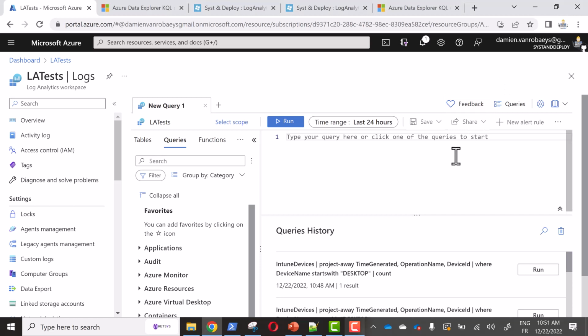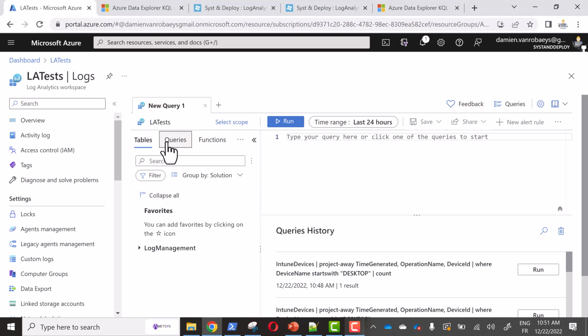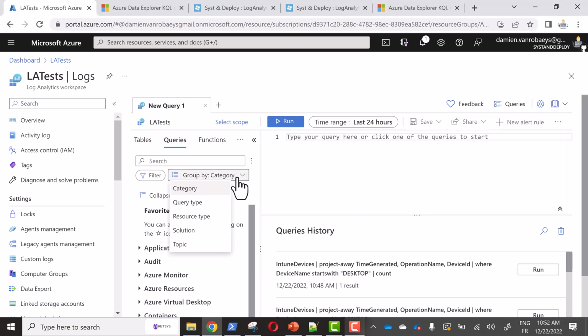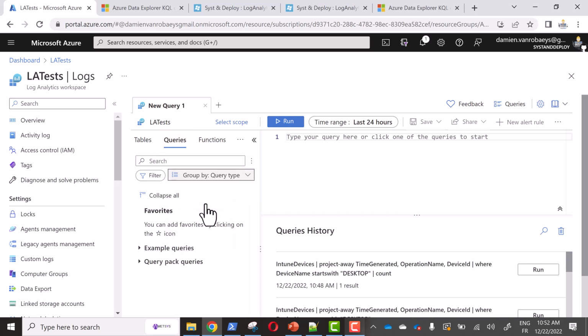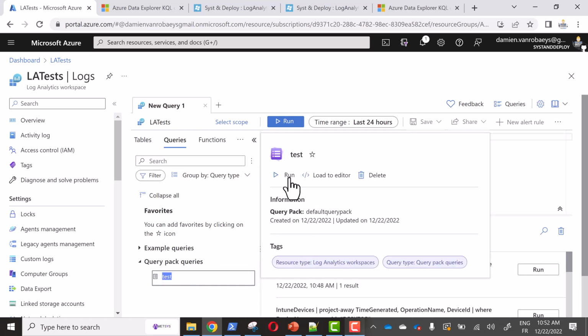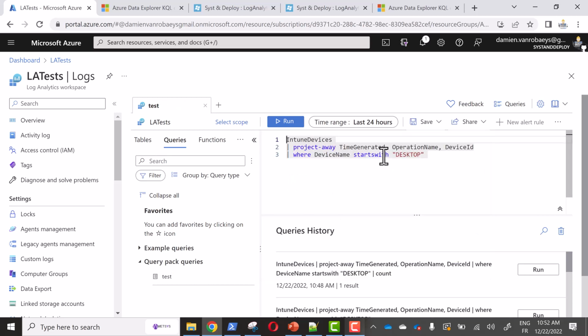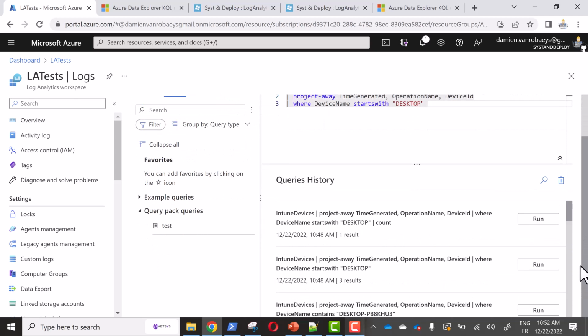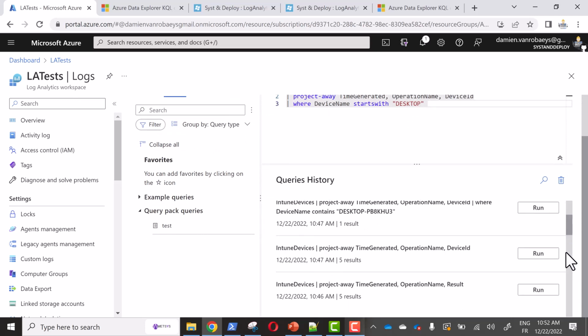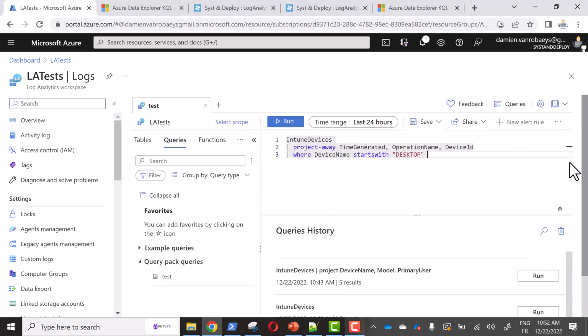Now I will check my query. Go to Query part, Group by, select Query Type, and there you have Query by Queries, and you will find your queries there. Click on Test, click on Run, or load to Editor. There it will display the query we have just saved before. You have also a cool thing there, the queries history, meaning all queries you have typed before in the query part.